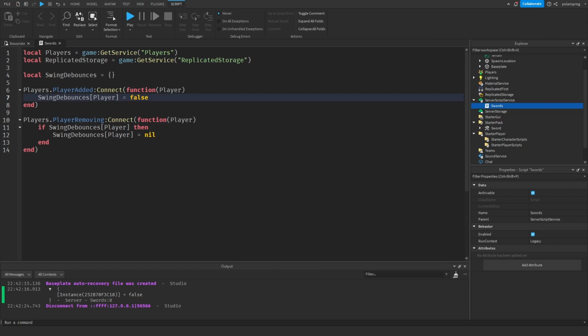And what I'm going to do is create a function, so local function hit. And that's going to basically hit the player. So that's going to take the player who just hit with the sword, and then the sword itself, so sword.